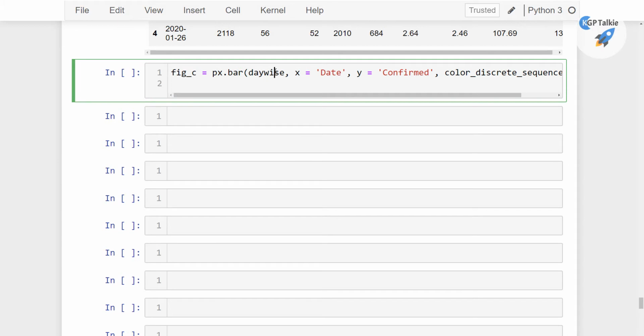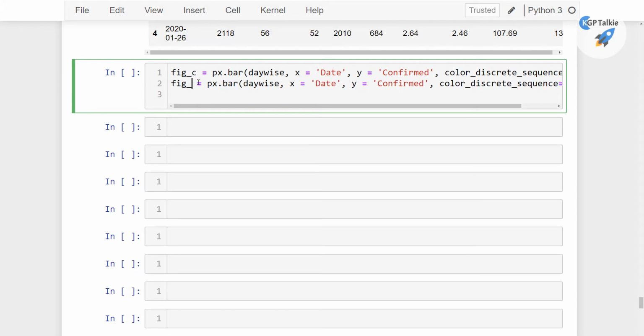Alright, so as we did it for confirmed cases, in the same way we are going to do it for death cases. So there we have death.